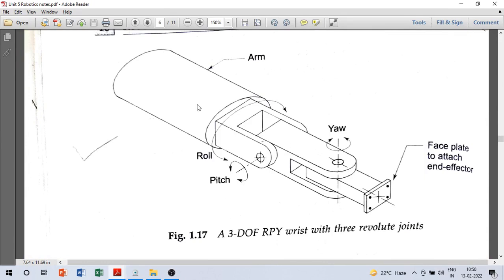So you can see that wrist here. There is the arm, and after the arm what follows is the wrist. You can see it has 3 revolute pairs, and corresponding to that it has 3 degrees of freedom for orientation, not for positioning, just for orientation. And various motions that it allows are called roll motion.